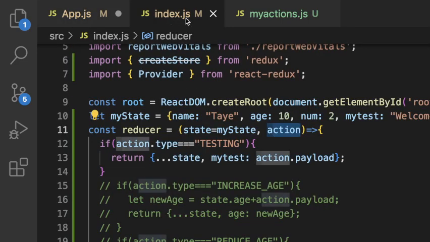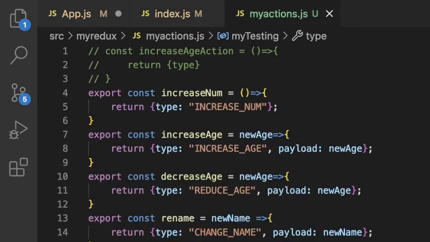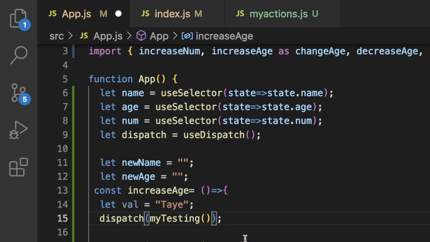Just look at it this way. This is the same as copying this code, this object, and bringing it here.